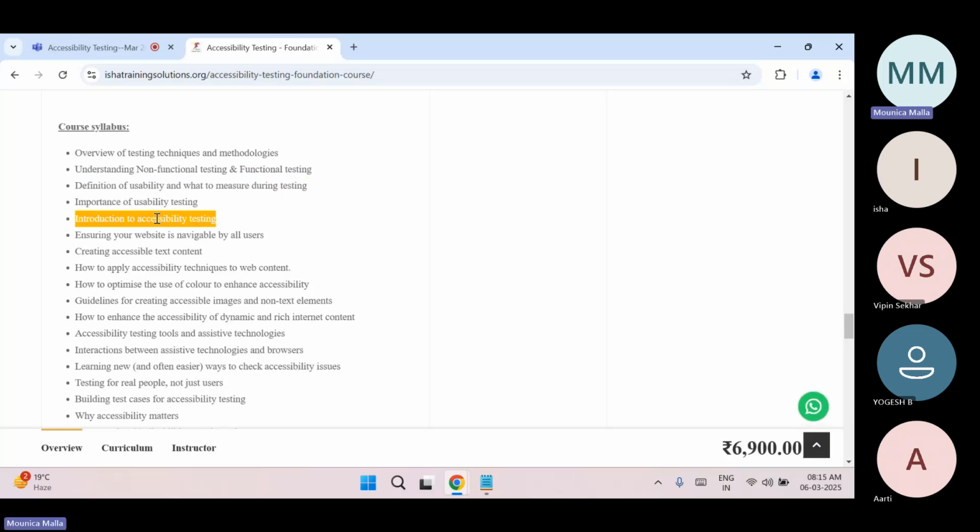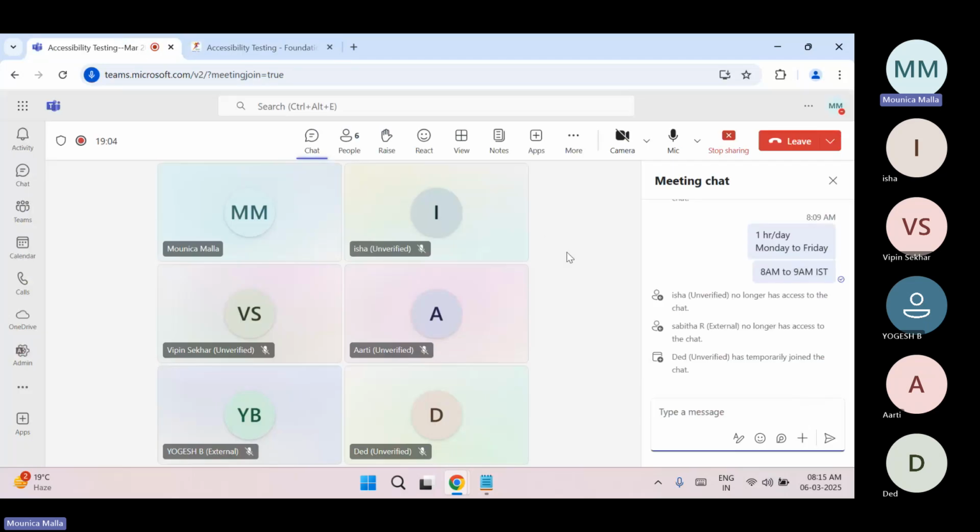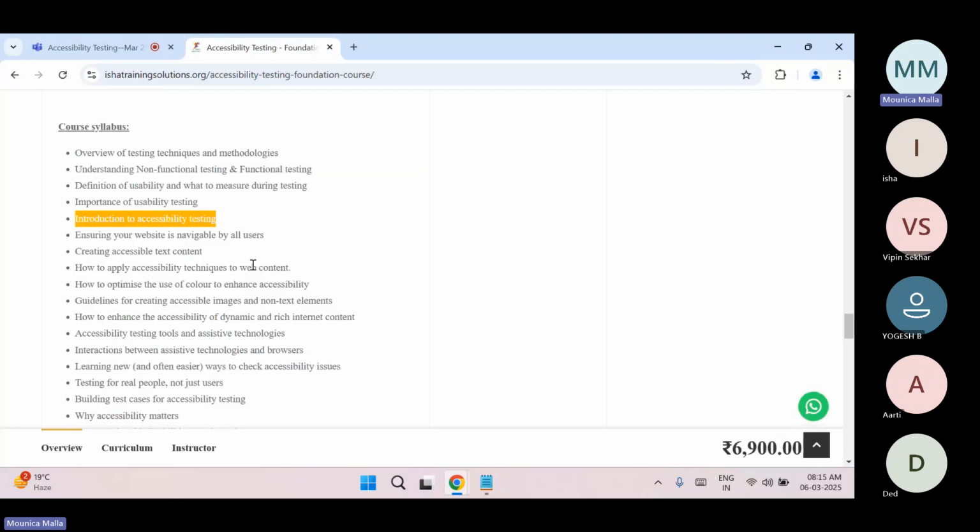So once we start talking about what is accessibility testing, we'll talk about the definition of it, the purpose of it, why the industry has designed accessibility testing, and what users are being targeted for it. Meaning, are we doing accessibility testing for someone called Vipin, or for Aarti, or for Kiran, or for someone else? So who is the intended audience for accessibility testing?